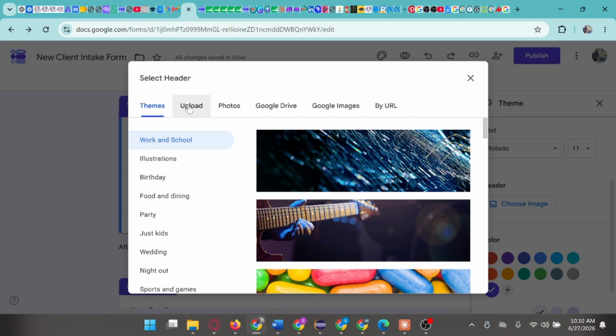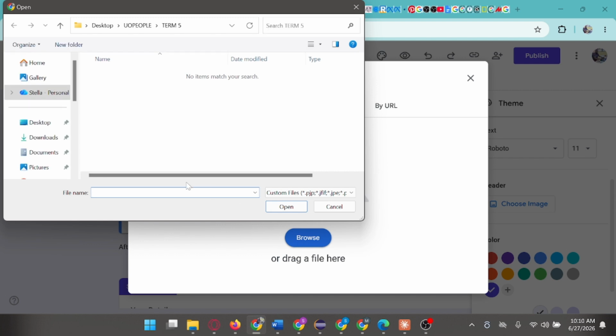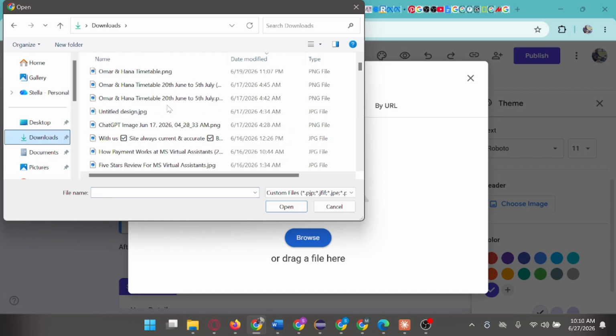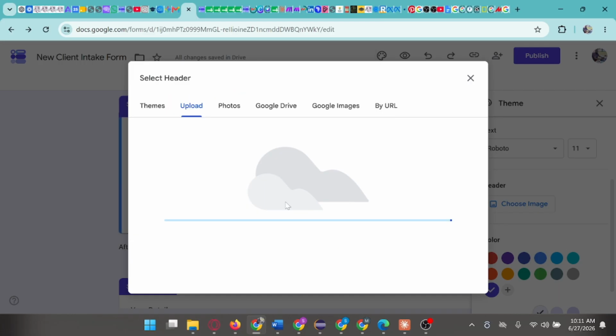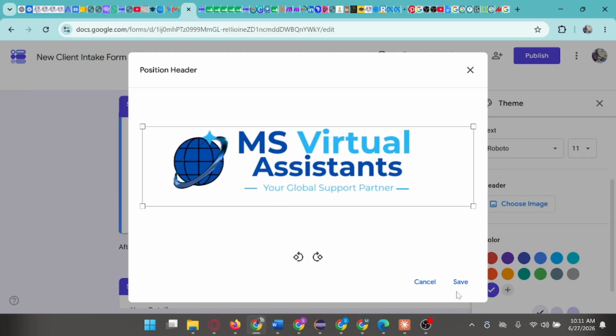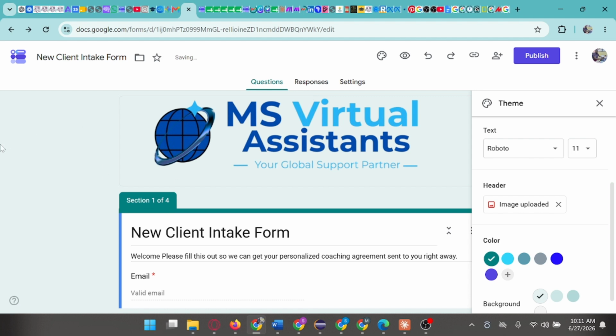For example, mine, I'm going to upload the logo of my website and my company. I'll go to downloads because that is where I think I saved it for now. But depending on where you've saved it, you can always get it. So I'm going to pick that one, and there we go. It is loading, and that's what we have there. Save it, and automatically it will come up here.